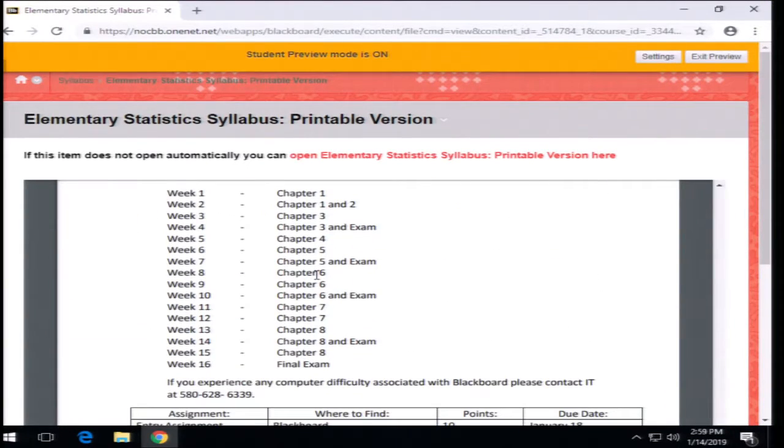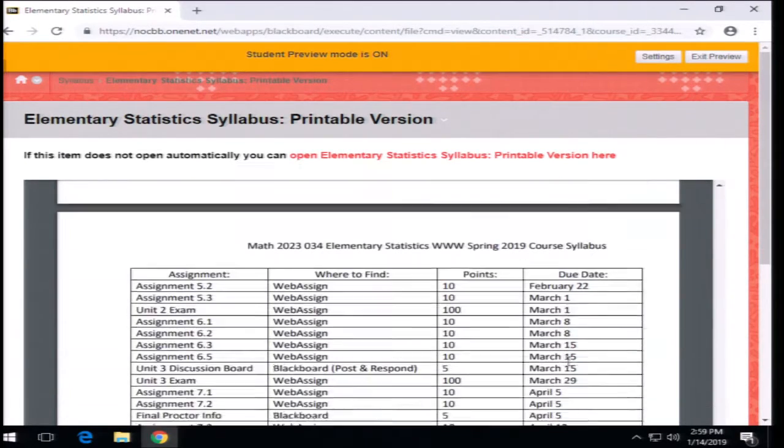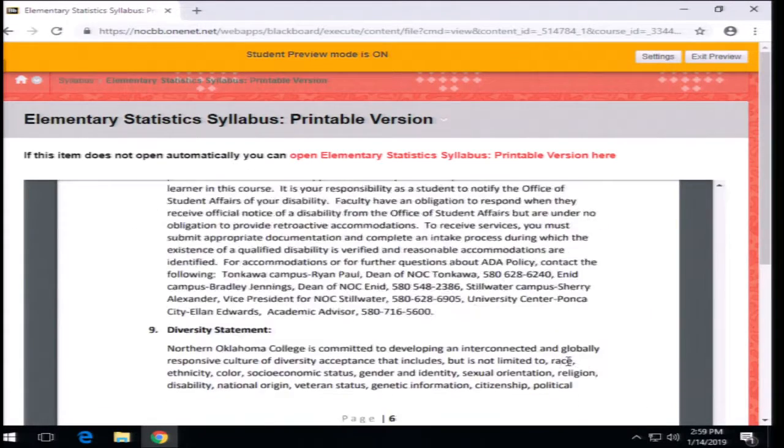And then what we're going to go over each week. And then here has the due dates of when everything is due also. So you can print that off. That might be a good idea.